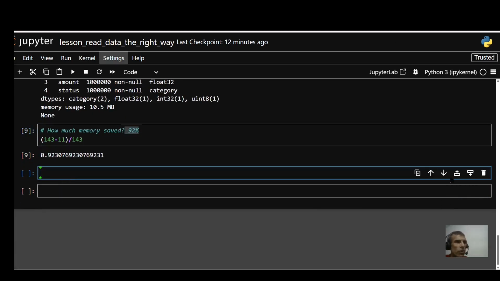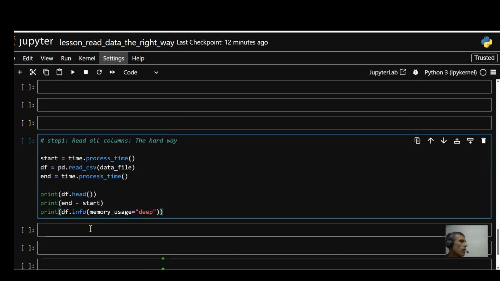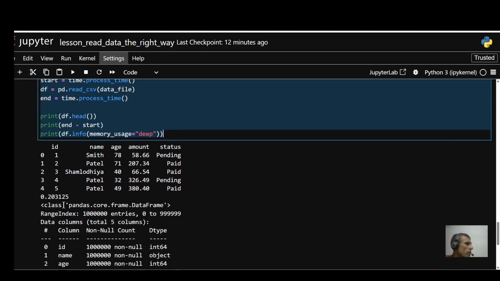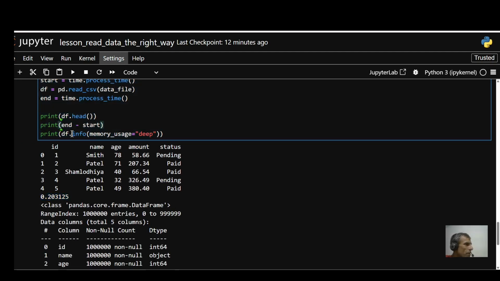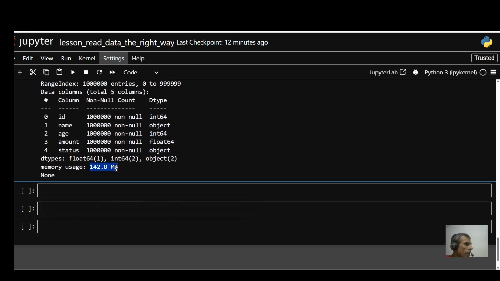Let me just create a few more cells. So, read all columns. Let's try to read all the columns the hard way. This is exactly the same as what I did a minute ago. It reads all the columns and takes this amount of time. I print out the time, and I'm also printing out the memory usage, and as you can see, 142.8.